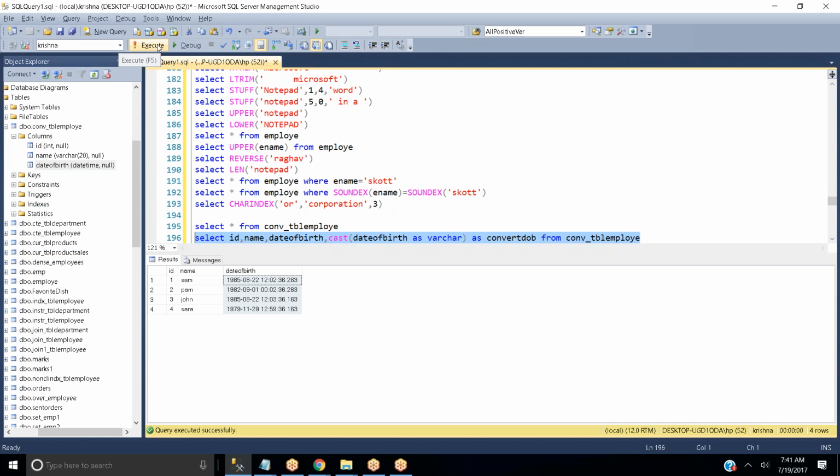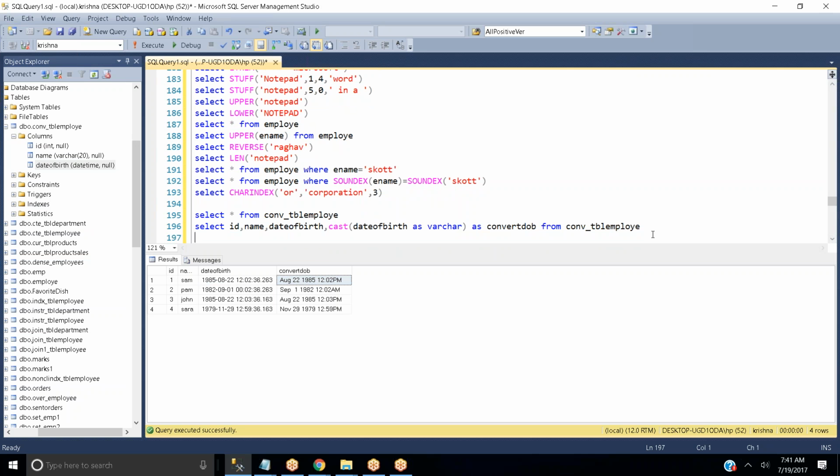So try to execute. What is the output you are getting? In the converted DOB, it is changing to varchar. What is the default output you are getting? August 22, 1985, 12:02. Here you are giving the proper date and time format, but you are changing it to another format called varchar. So when you use varchar, this is the default style you get. But I don't want this particular style. I want to change this style to some other styles. At that time, what command will you use?